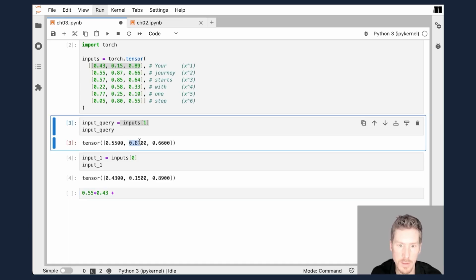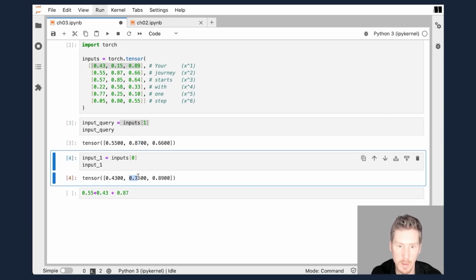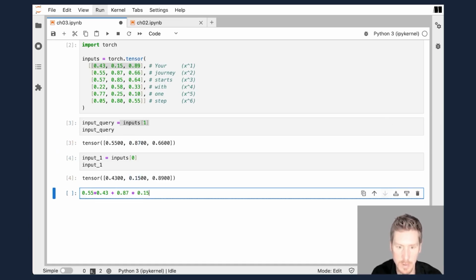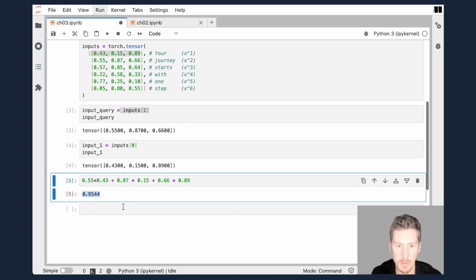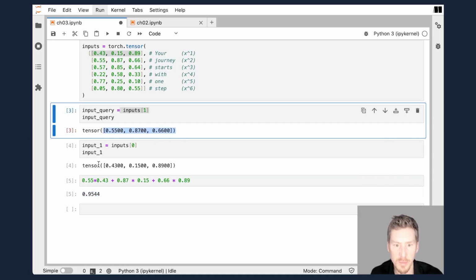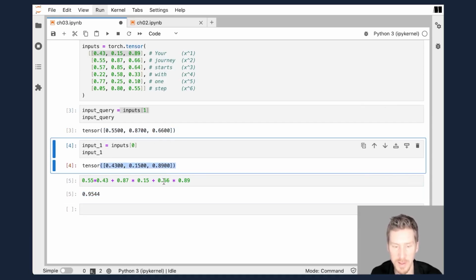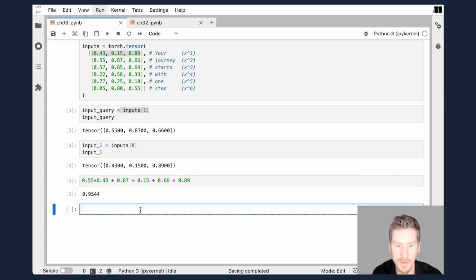Then this value times this value plus this value times this value. And so we get this value out here. So this is essentially this vector dot producted with this one. And there is a nicer way to do this in PyTorch.